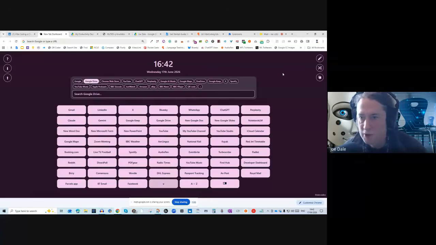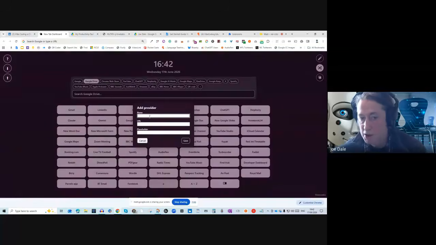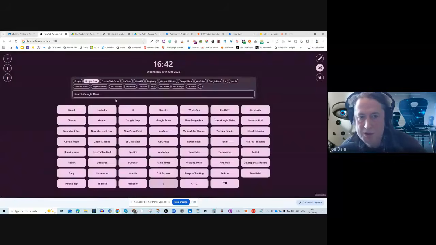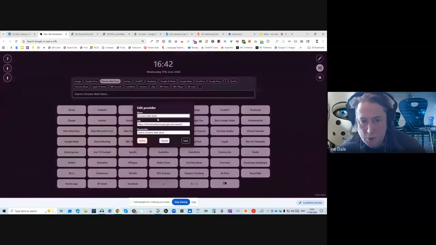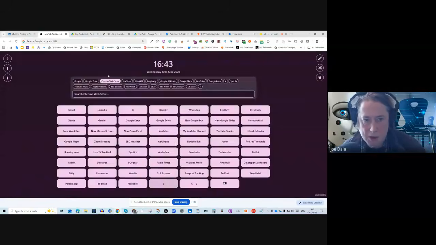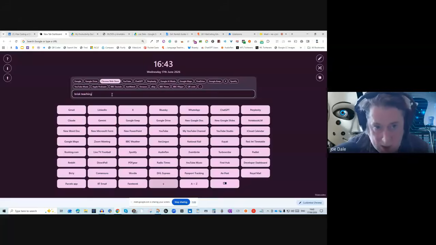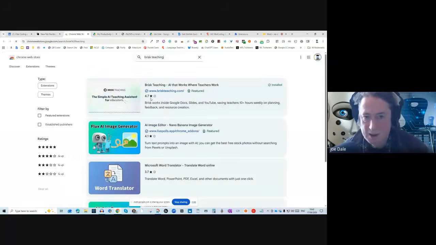And likewise, with edit mode, if you click on the plus icon here, you can then put in a new search item, and you just put all the content in that way. So here I can search the Chrome Web Store. If I go out of edit mode and go to Chrome Web Store and put in something like Brisk Teaching and press enter, it takes me straight to the Chrome Web Store. Yeah, so it's really helpful.